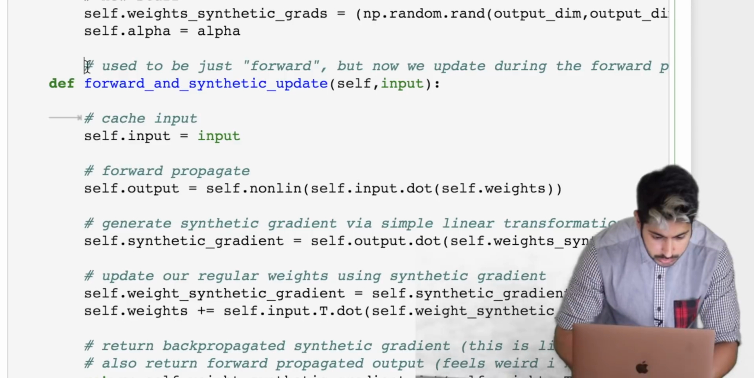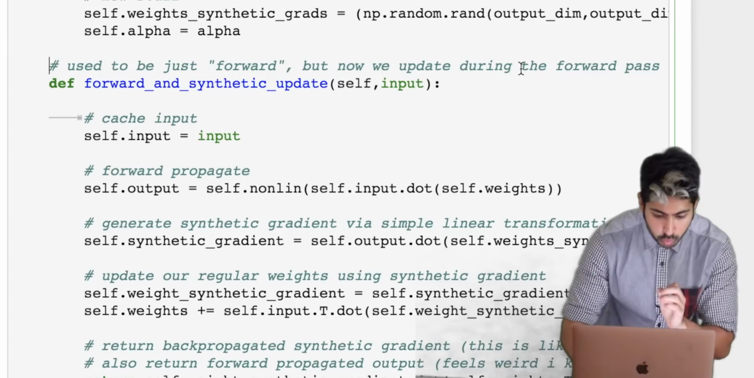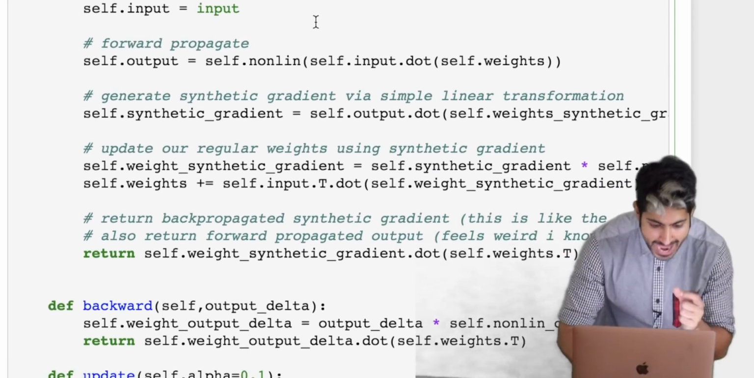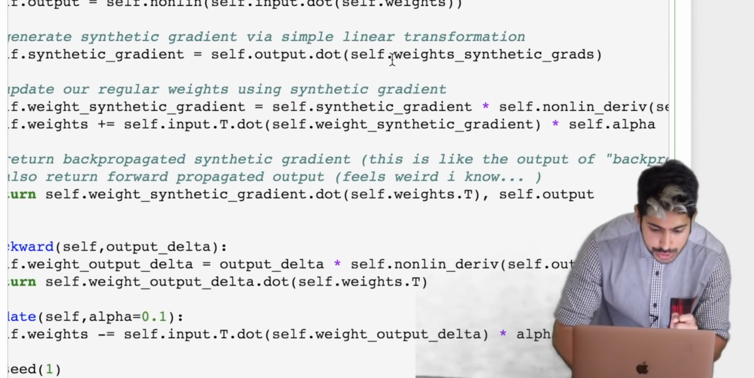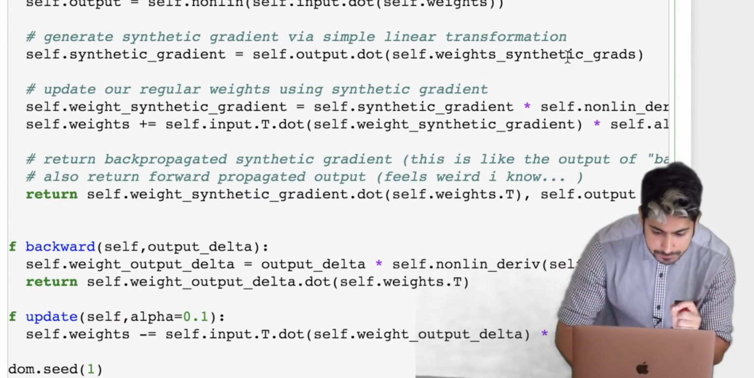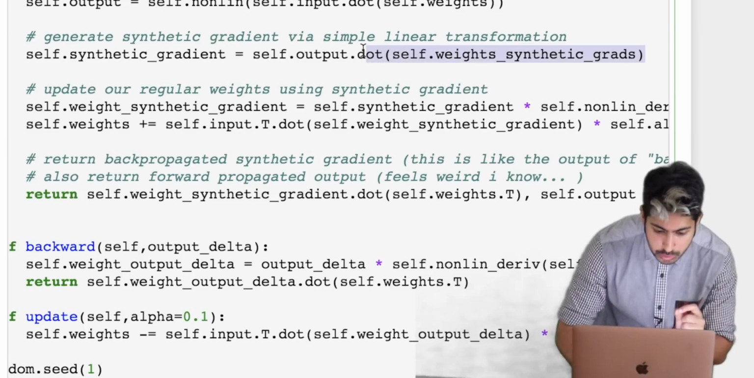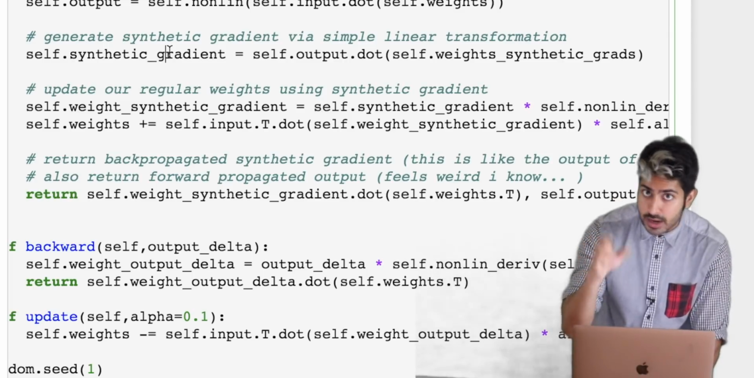So this used to be just the forward step, but now we can update during the forward pass using synthetic gradients. We have some cache input, we forward propagate that input, and then we generate a synthetic gradient via a simple linear transformation, right? We use that weight matrix to compute the dot product with the output, and then we get our synthetic gradient. Input times weight matrix, no bias.